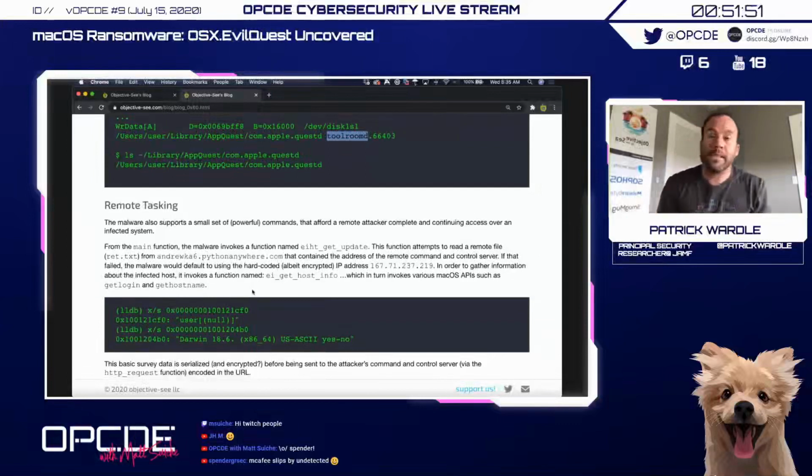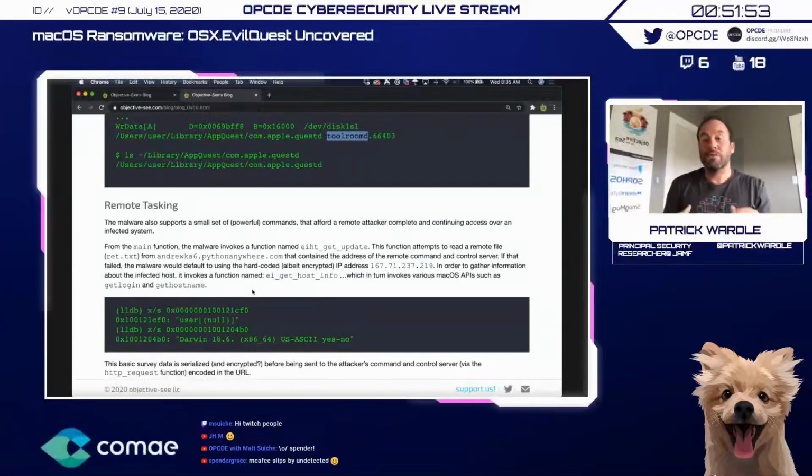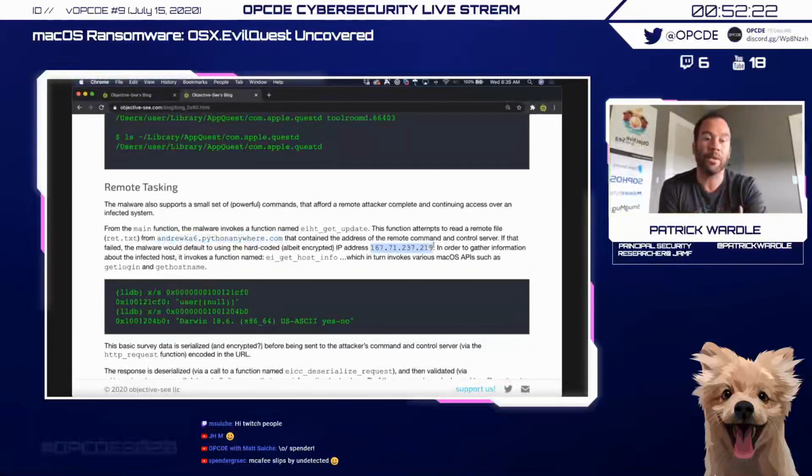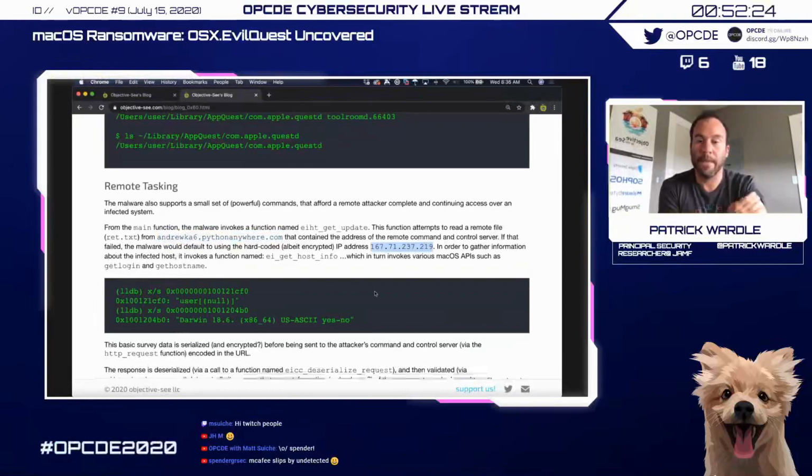So the malware also supports the ability to execute a small set of powerful commands remotely that really give the remote attacker the ability to fully command and control an infected system. What the malware does is spawn off a thread, connecting with the command and control server, and gets the address of that. If the primary command and control server or this address is down, it uses a hard-coded IP address, 167, et cetera.